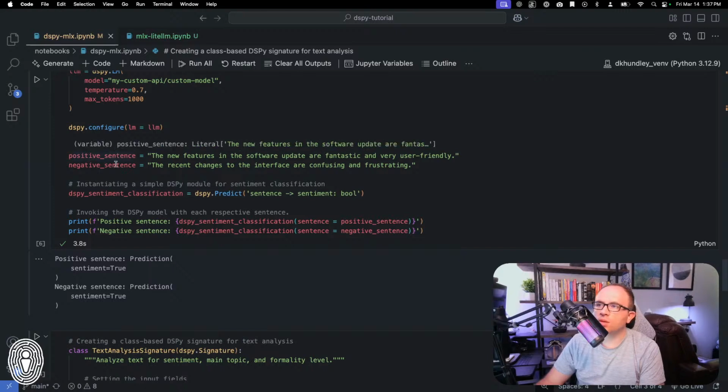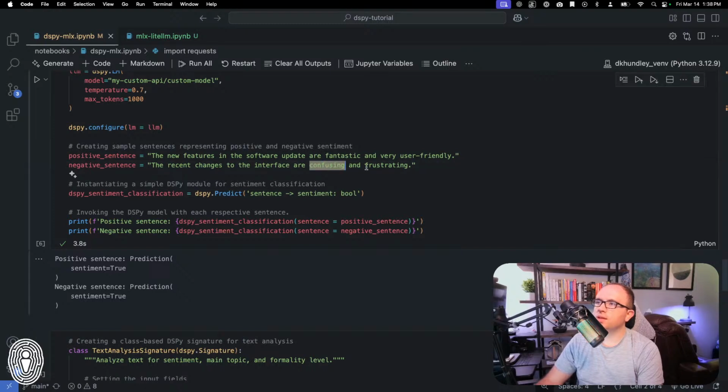I'm trying to get the sentiment for each of these sentences. This one, the new features in the software update are fantastic and very user friendly, I would definitely agree is a positive statement. Whereas the recent changes to the interface are confusing and frustrating, these are obviously negative words. We should have seen a negative sentiment here.